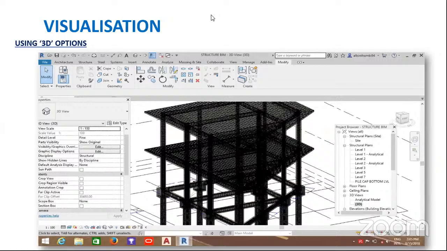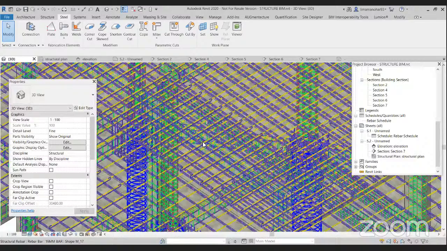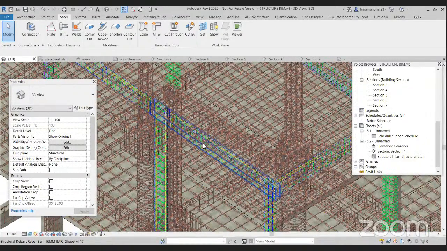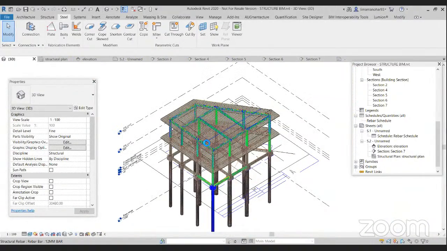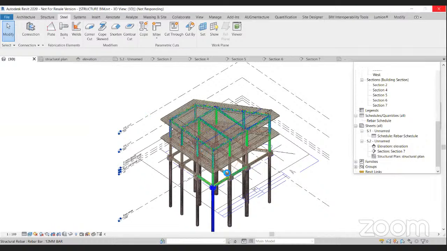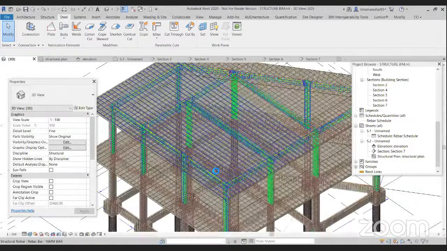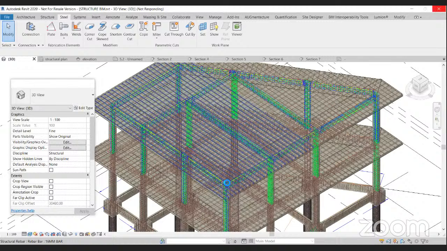I will share my screen to show the software itself. This is the Revit model, the structural detailed model of that shop. Here, you can see all the reinforcement perfectly. And here I provided some filters for representing the rebars. That is the visualization option.